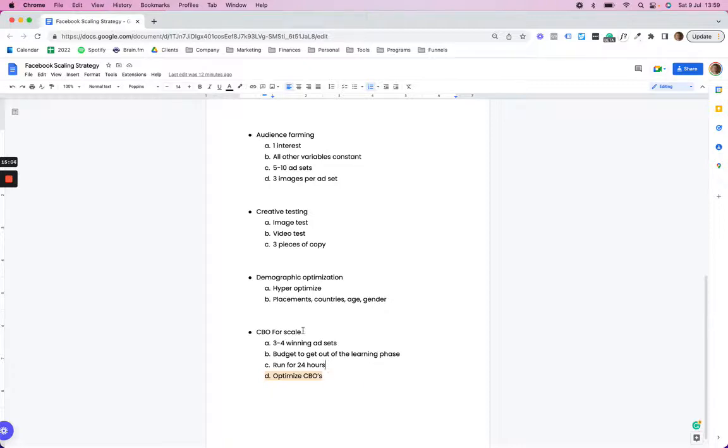And you can have multiple of these, right? So throughout your testing, if you've got loads of these campaigns that have got 3 to 4 good ad sets within them, then you can have multiple CBOs. That's how we scale. Now, another bonus point is to optimize the CBOs.